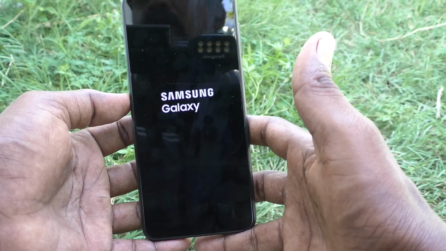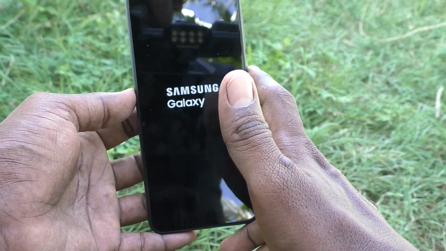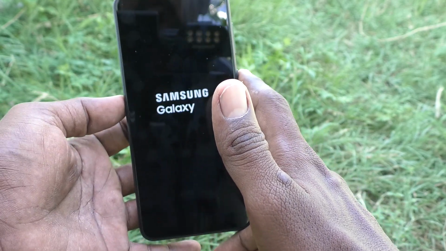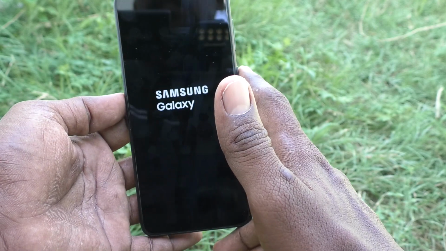So to power off you have two methods. To power on you have only one method, that is using power button. In this way you can easily switch off or power off your phone Samsung Galaxy A04.